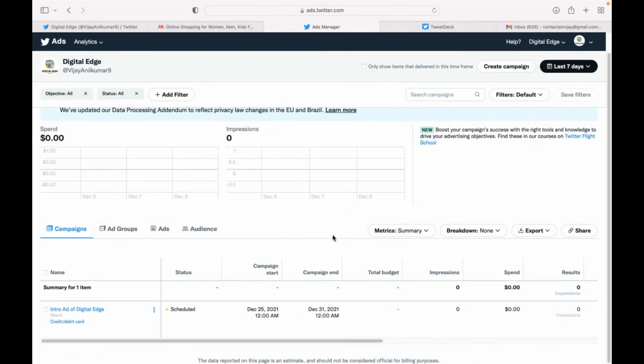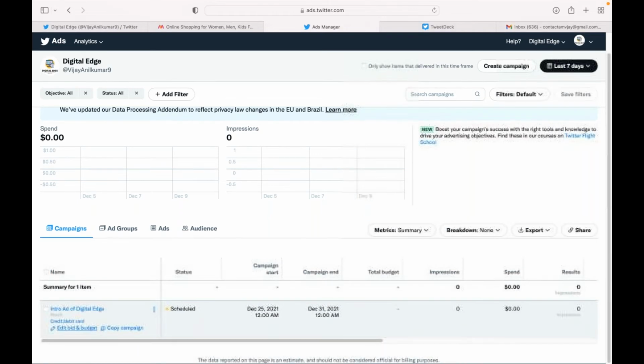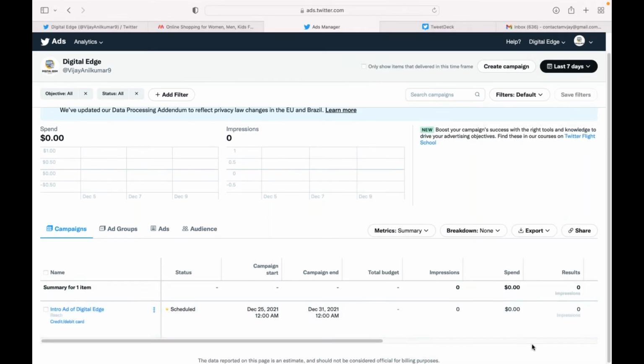Once your billing details are in and it's reviewed, there's a small review which happens, and your campaign will be live. So here's the current campaign which I did. Spend is 0% because I'm not giving the billing details there. This will be your page where you get to know how your promoted tweets are doing right now.